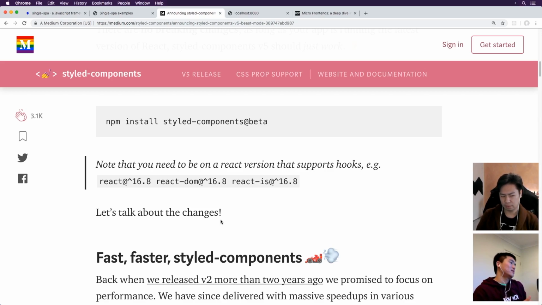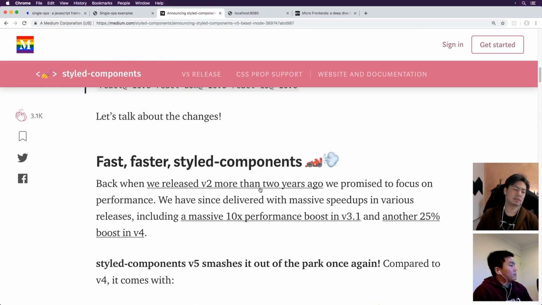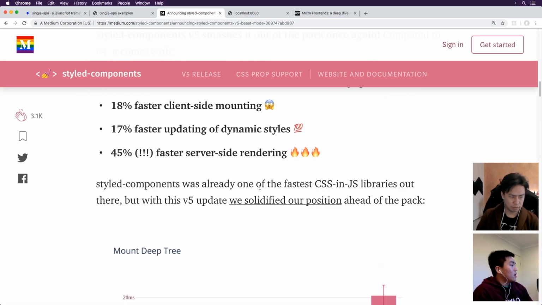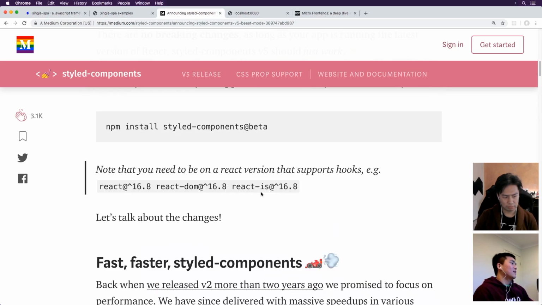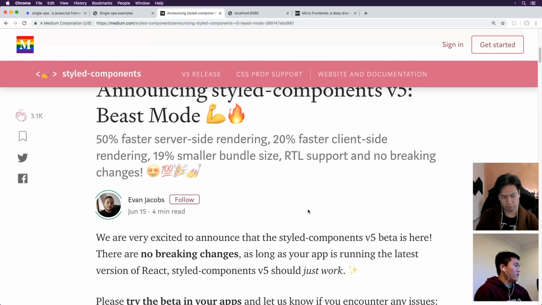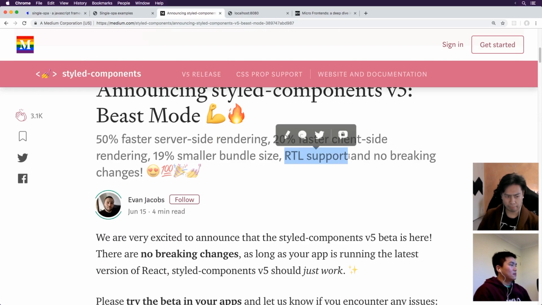But then it is a breaking change, I guess. Yeah. Okay. I see. Cool. Okay, that makes sense. Now this is mostly performance. A few things, like right to left support, aren't that big of a deal.